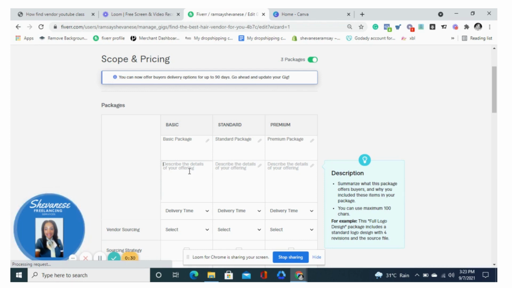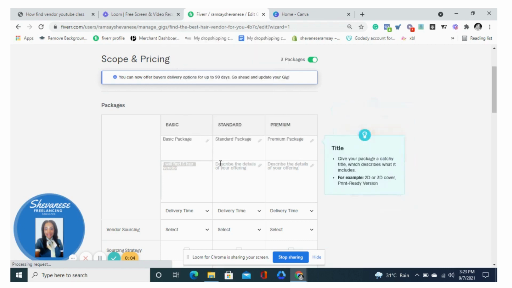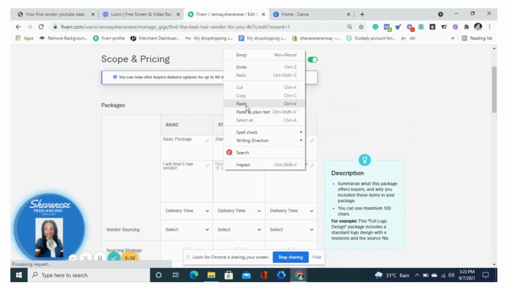So describe details of what you're offering. So here, what I'm going to put is I will find 5-year vendor. For the standard, what I'm going to do is just copy what I put here and paste it for standard.